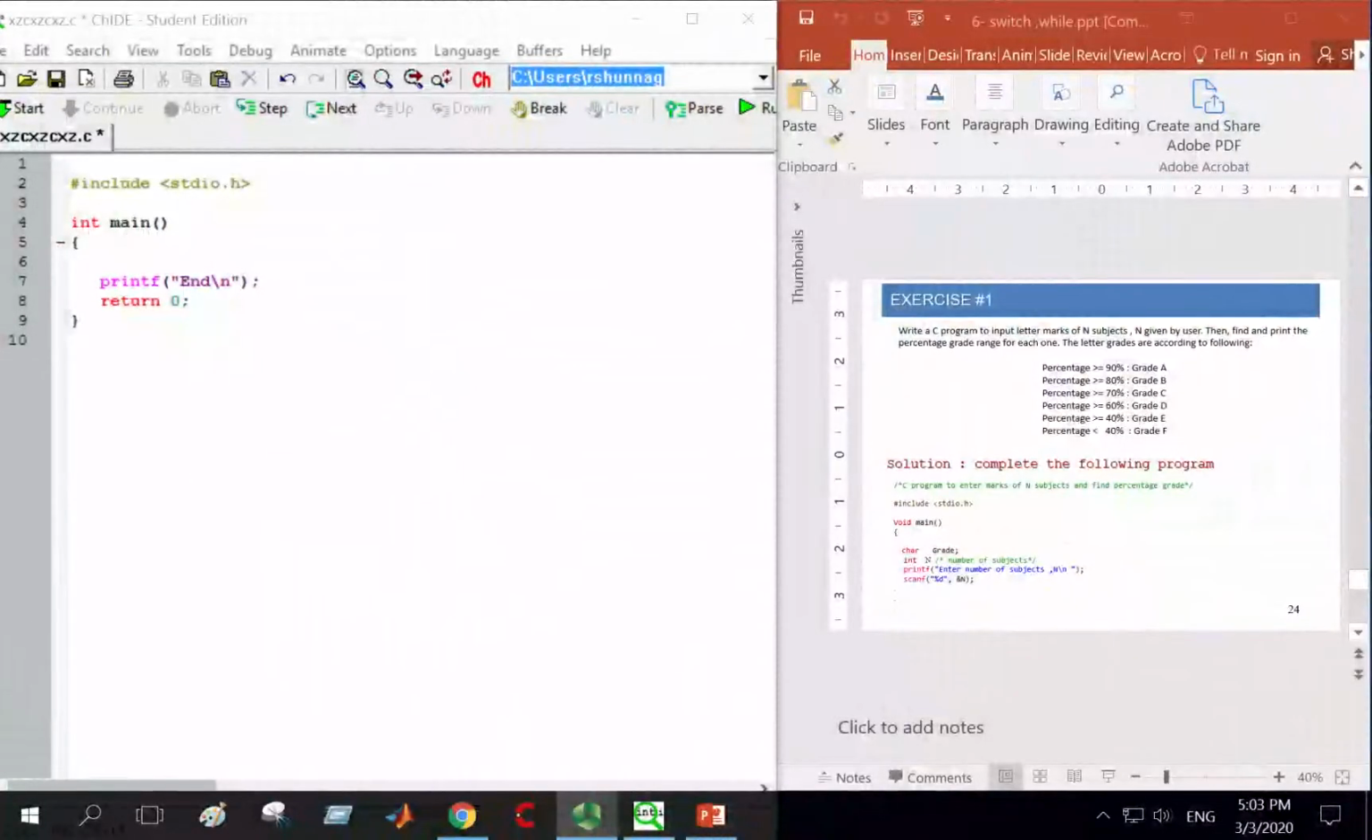Assalamu alaikum wa rahmatullah. This is C programming lecture number 6, exercise number 1, and this exercise talks about how to use the switch statement as an equivalent to if to solve this problem.